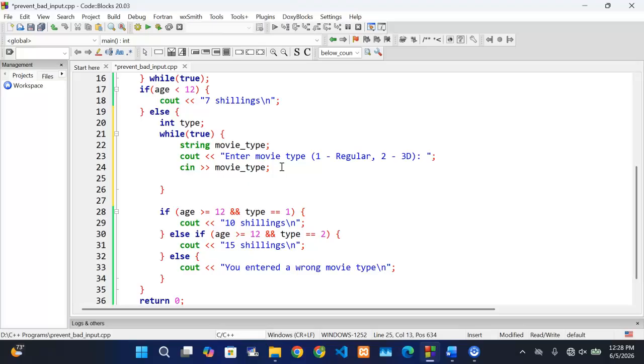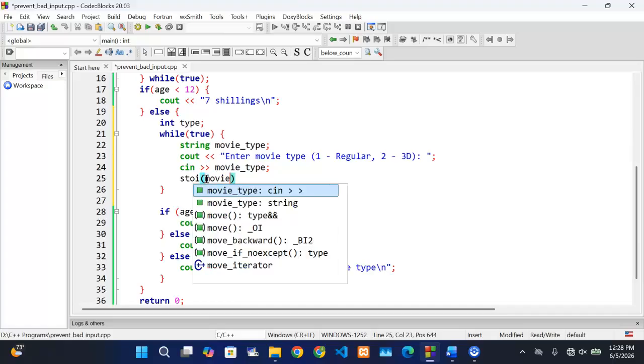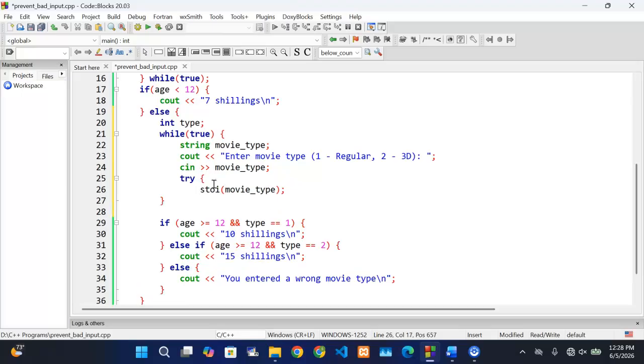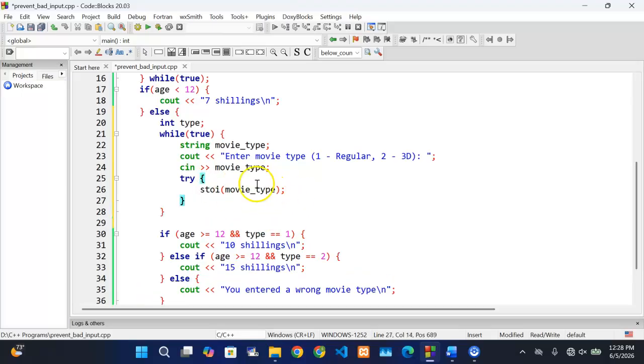You get my point? So since type we declared it as integer, we're going to use a function to convert it to what? To integer. So you're going to say stoi, okay? And then you're converting what? Movie type from string to int. So you have to try that function. Will it fail or not? So you say try, okay? So if this function succeeds, it will return a value which is already converted into int. Okay, so you can store that value inside your variable. You get my point?